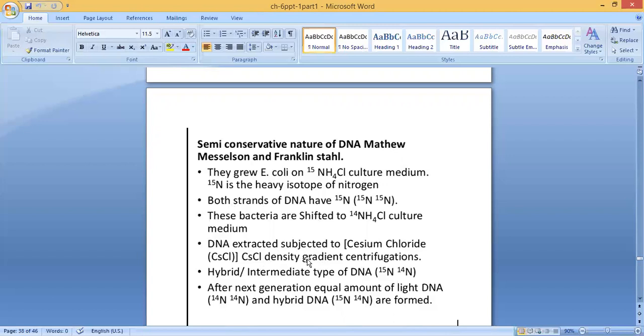Then after that, they get the hybrid or F1 generation. This hybrid or F1 generation is an intermediate type of DNA, that is N15 and N14. So this is the F1 generation or hybrid. It is not like the parent, it is an intermediate type of DNA, nitrogen 15 and nitrogen 14. These are the isotopes of nitrogen.